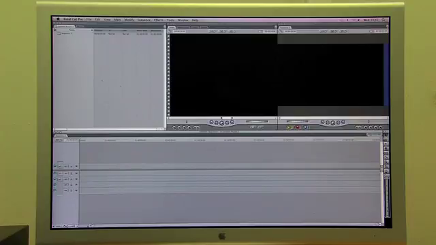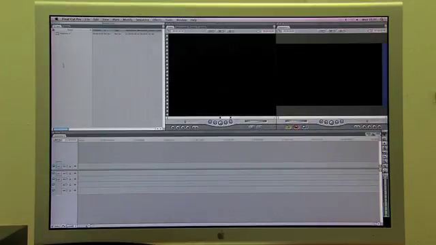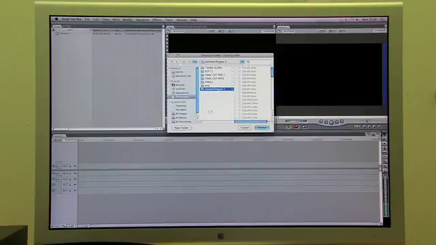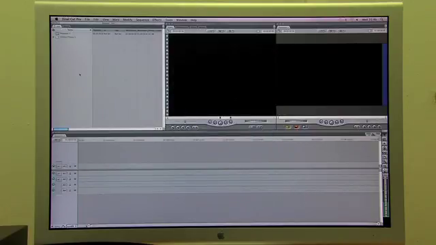Now we look at how to import clips into FCP. In the browser panel, right click and you will be given two options: Files or Folder. And here we're going to go for Folder, in which we see all the media available on the disk. And now import these clips to the browser.